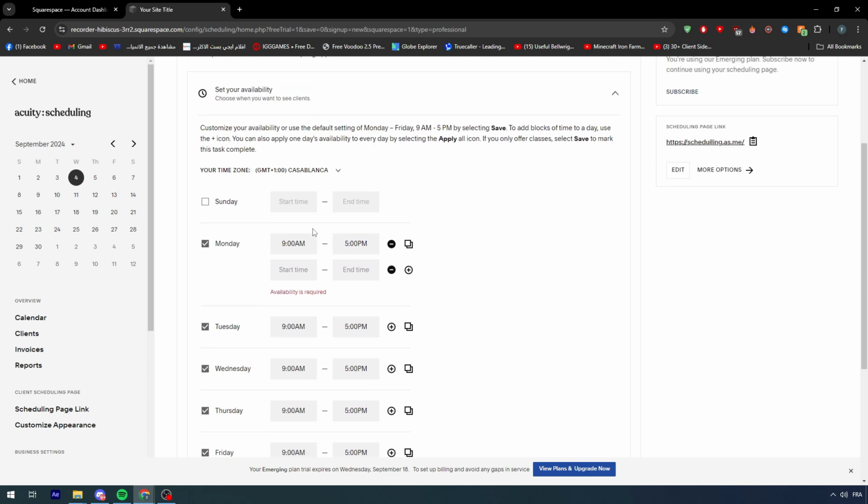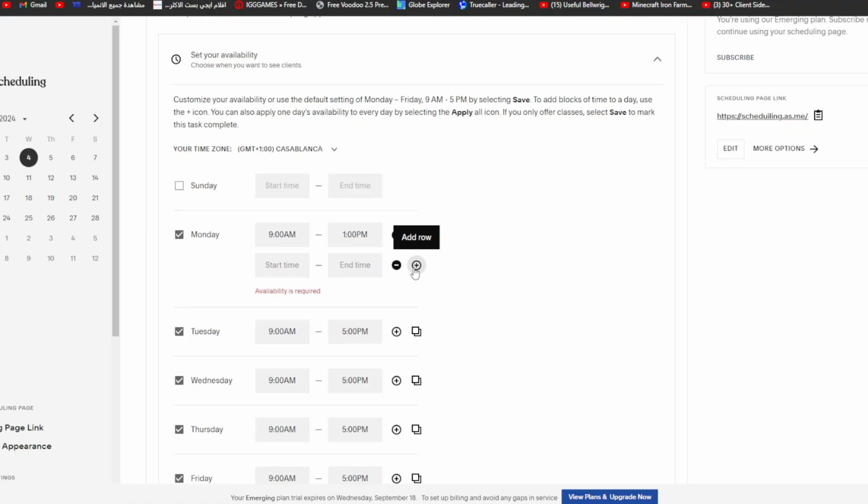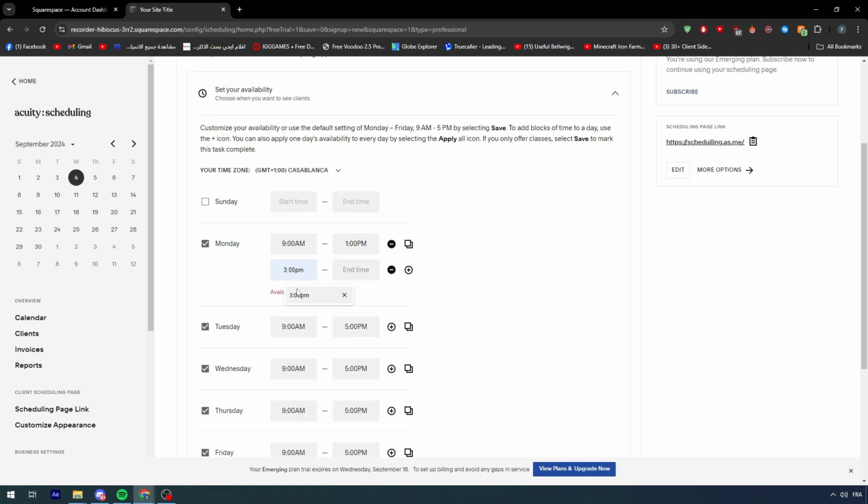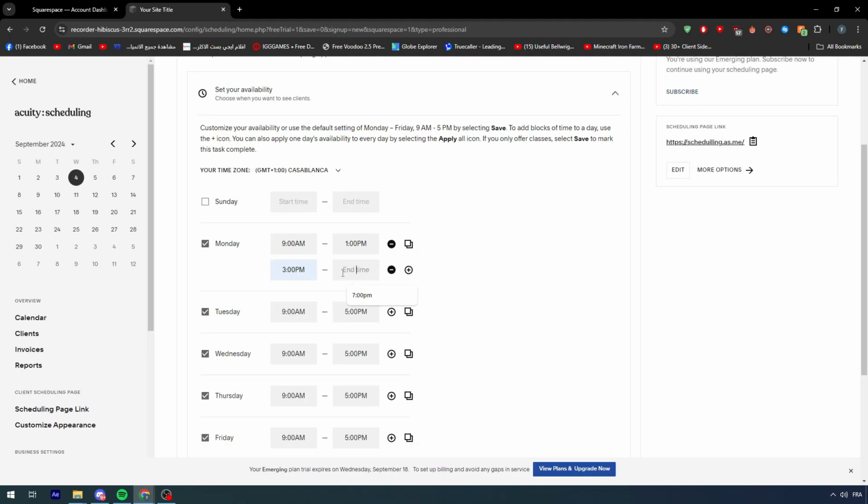But sometimes you have a break between the hours of the morning and the hours of the evening, like you work from 9 a.m. till 1 p.m. and then you reopen at 3 p.m. Then you have to click on this plus button, which will add multiple times where you can modify and choose exactly the times when you open.